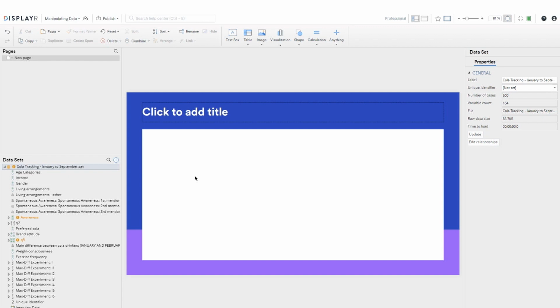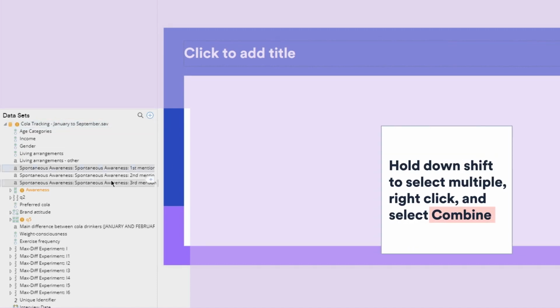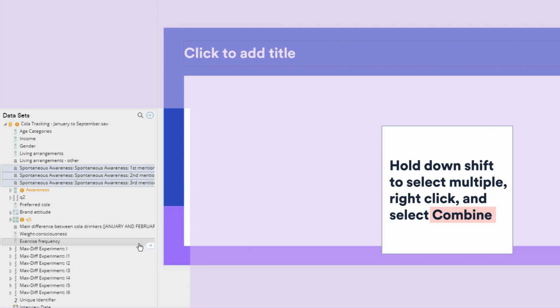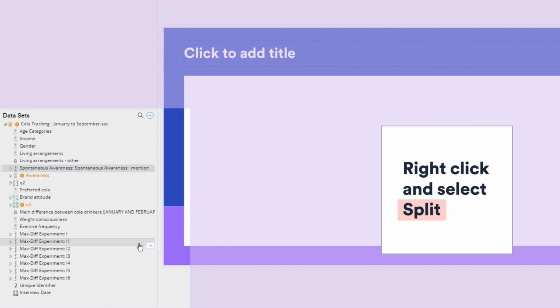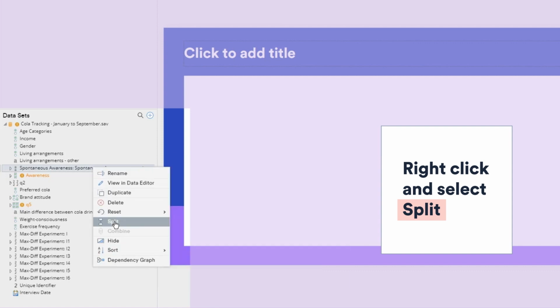Sometimes you might want to group individual variables into one variable set. To do this, in the datasets tree, select the variables you want to combine. Hold down Shift to select multiple. Right-click and select Combine. They can also be split into separate variables by right-clicking and selecting Split.